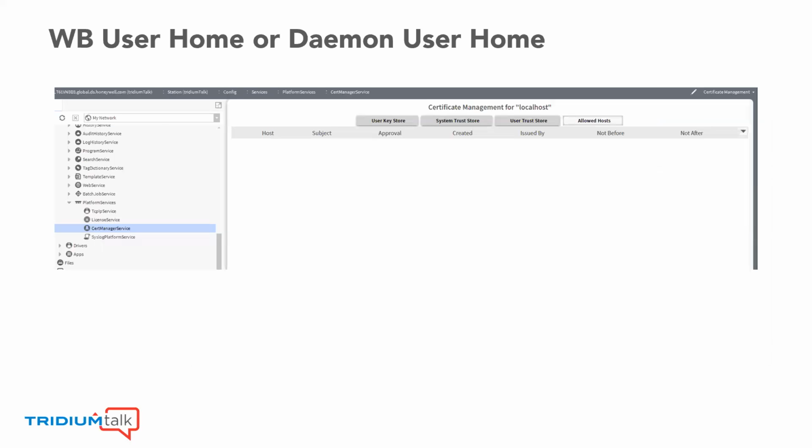And then just to highlight it once more, this is the daemon user home, or accessing the daemon user home. Here this is a screenshot of Workbench. I've connected to a station, and I went to platform services, and I went to the certificate management service. And I actually decided to go to the web view. I also could have gone to the AX cert manager view if I wanted to, since I'm in Workbench, but I'm trying to show off the new view. If I go to the certificate manager service and choose the new view, I am served up a web view, and you can see there is no entry here in the allowed host tab, because this is the station, not Workbench.